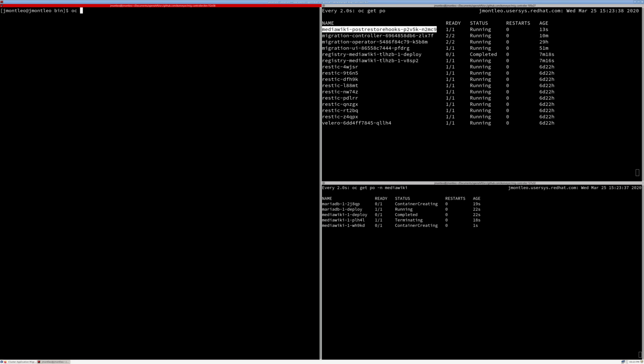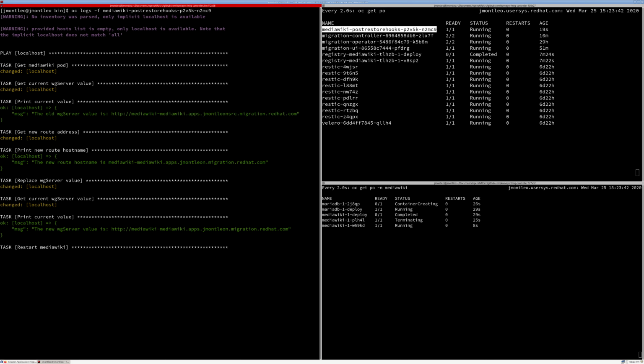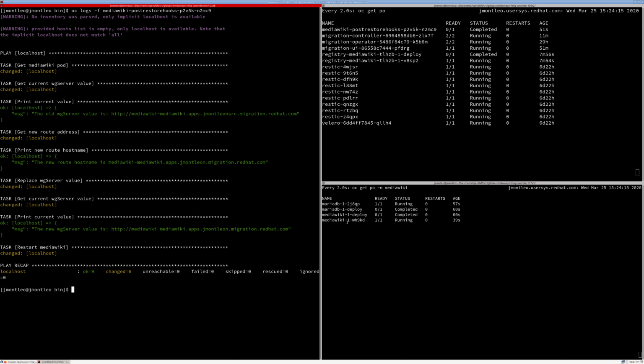So if we do, this is the Ansible it's running. So basically here it's a little more verbose than I would probably normally make it, but for the sake of demonstration, we're looking at the old value here, so you can see jmontleon-source. We get the route on the new cluster, and you'll notice it's just jmontleon. And then here we go ahead and replace it, and then we see that the new value is updated. We're restarting the MediaWiki container, and there we go.